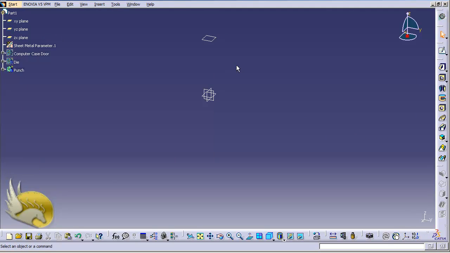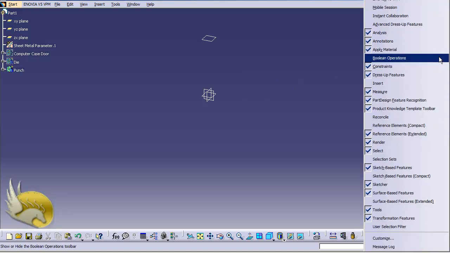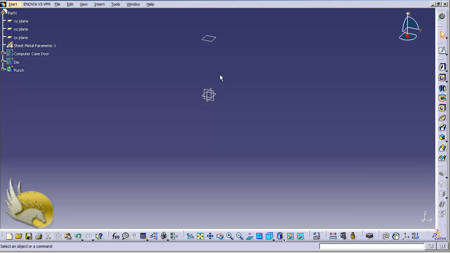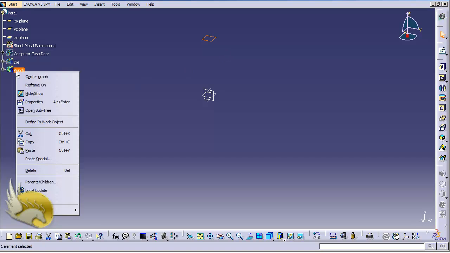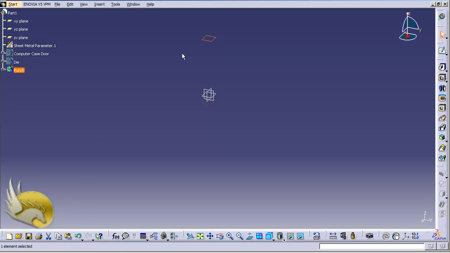Now in part design environment, you can see that I am changing the environment so I can select the tools necessary. But as I told you previously, you can have the tool sets here by right clicking on this and select the correct toolset that you need so that you do not have to go to different environments. But remember, some features are available in different environments and you cannot have all features in the environment that you work. So again, I'm in part design environment, selecting this, and you can see that the punch is highlighted here. If it is not highlighted, you can right click on punch and define in work object is the thing that you need to click. Okay, and this makes sure that you are working in punch.